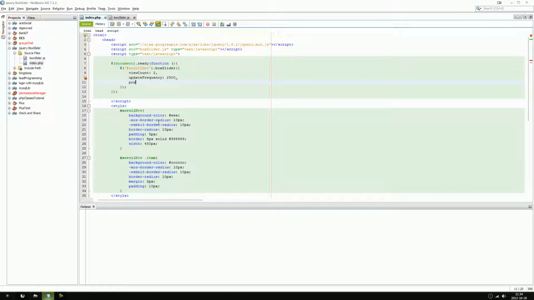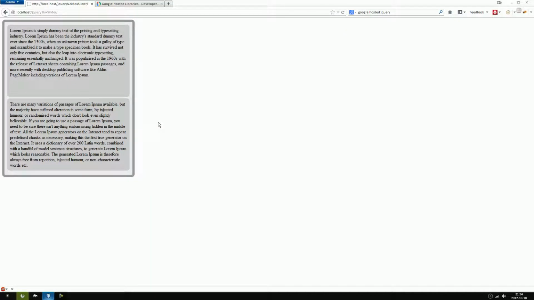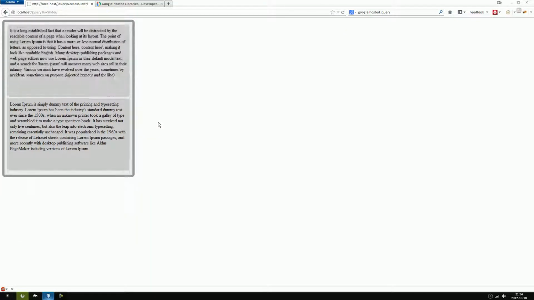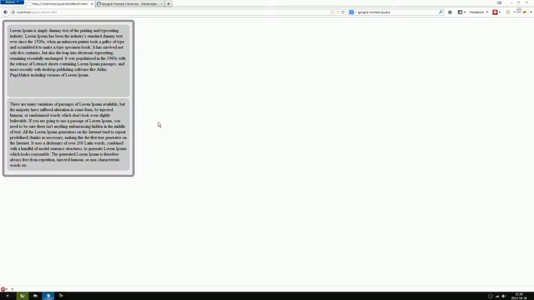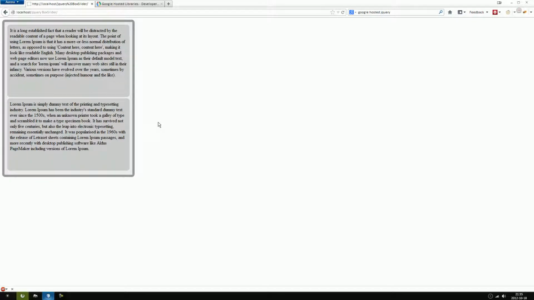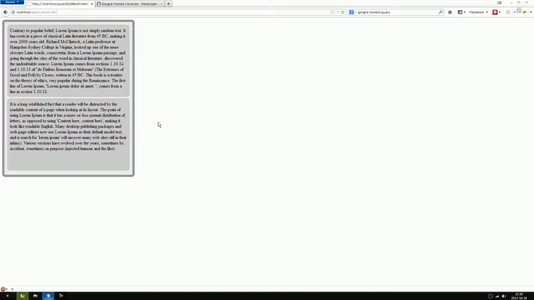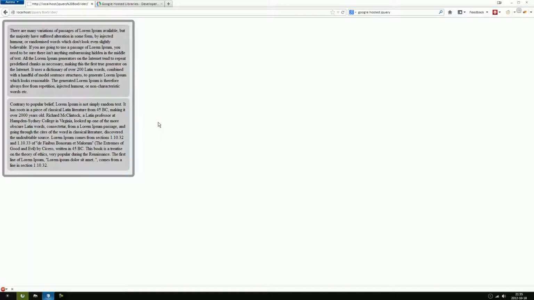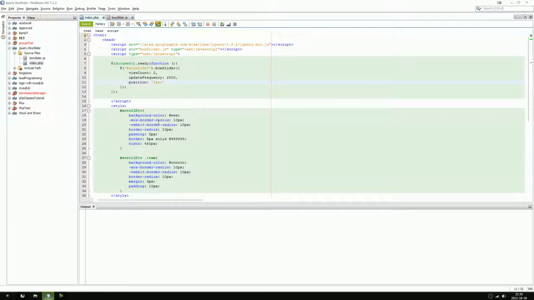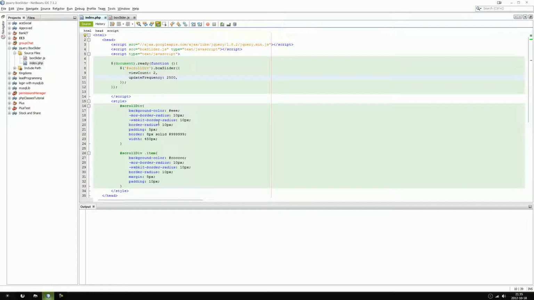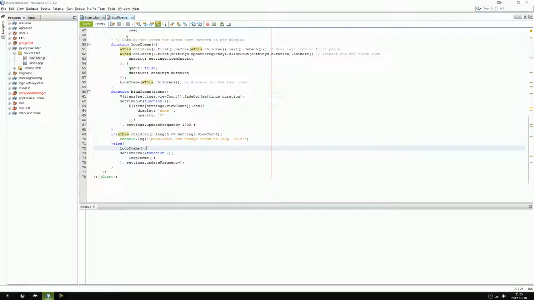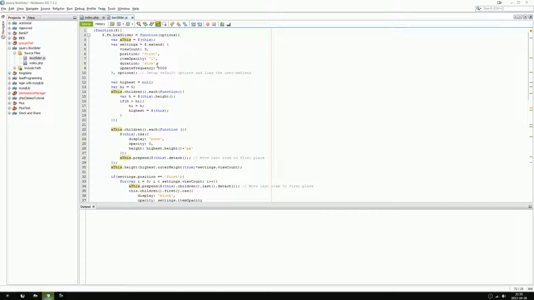Let's do position. This is either last or first. It depends on what items will be displayed when the content is initialized. What items will be displayed? The first one or the last one? The standard value on that is of course first. What more do we have?